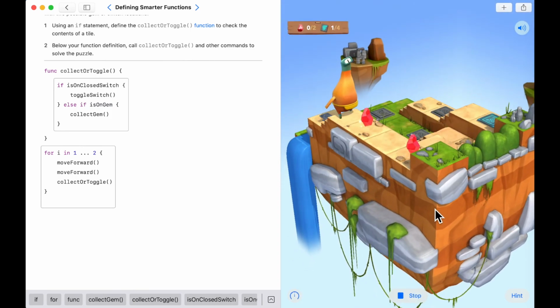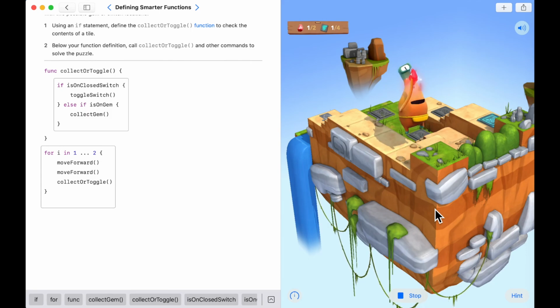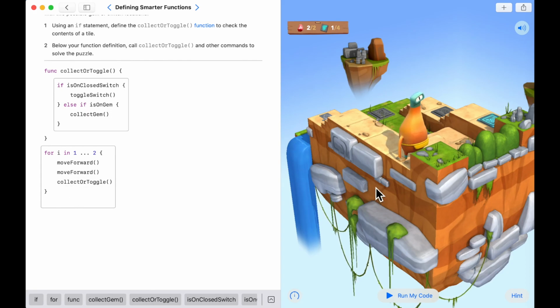Now let's run the code and check that we can still collect all the gems and toggle all the switches in our first row. Here we go, collecting the gem, moving forward, collecting the gem. That's it. So we've converted our code into a for loop.